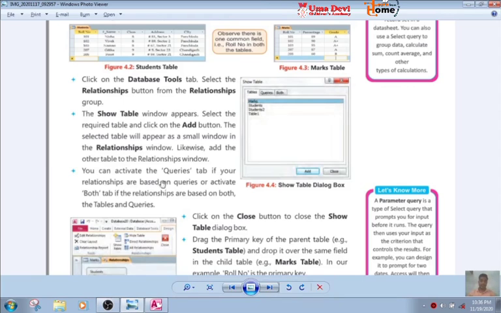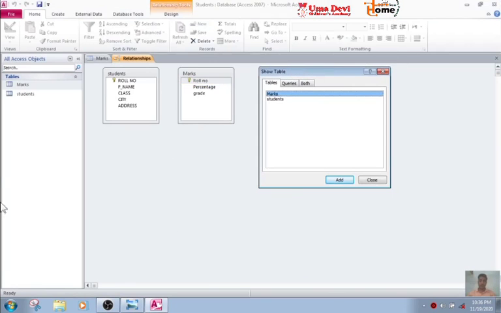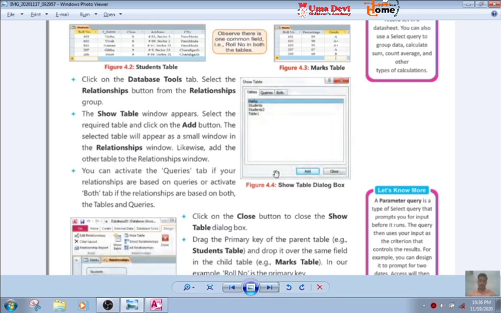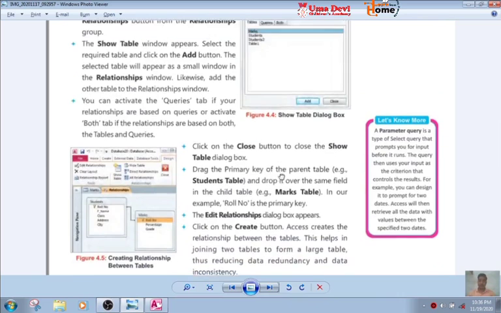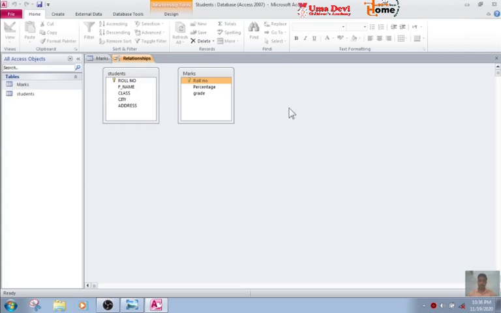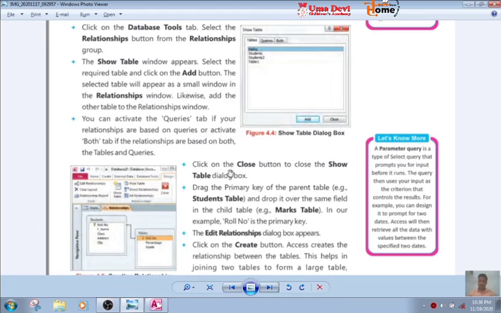You can activate the queries tab if your relationships are based on queries, or activate the both tab if the relationships are based on both tables and queries. Look here, we will click on the close button to close the Show Table dialog box. So we have closed the Show Table dialog box by clicking on the close button.